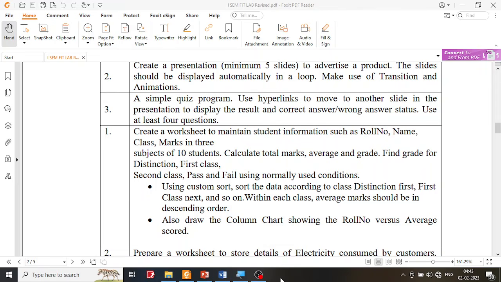Let us try to solve the third question in PowerPoint. In the third question, we are supposed to create a simple quiz program that uses hyperlinks to move to another slide in the presentation, and it displays the result as correct or wrong, as well as it must contain at least 4 questions. That's what the question is all about.